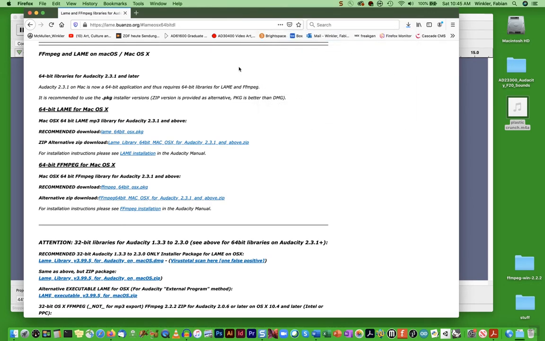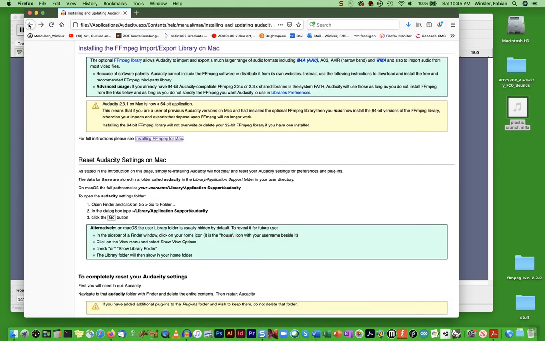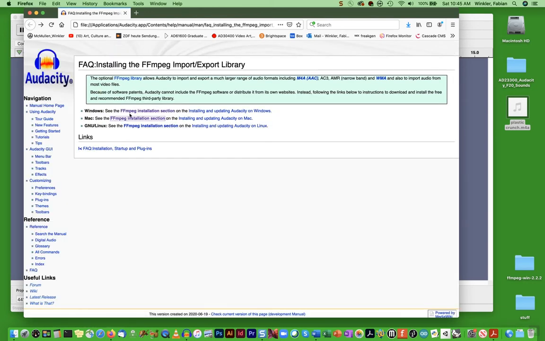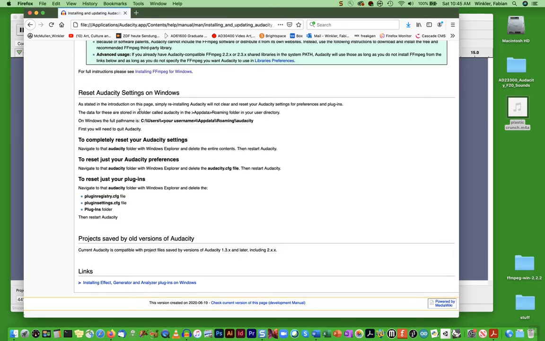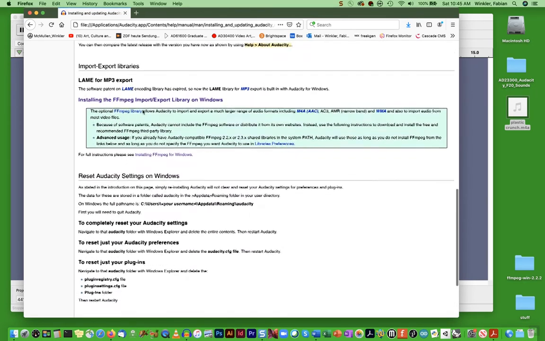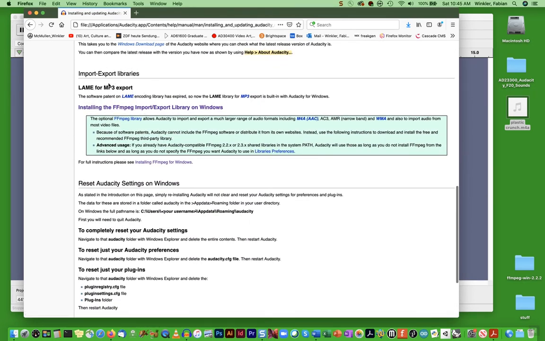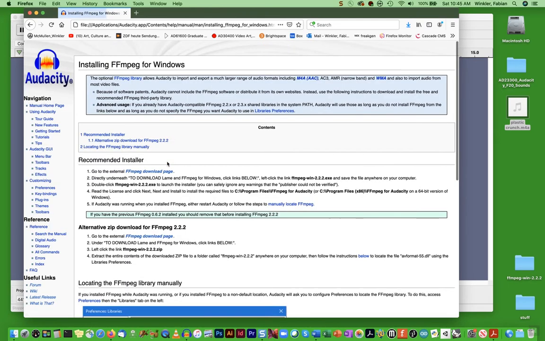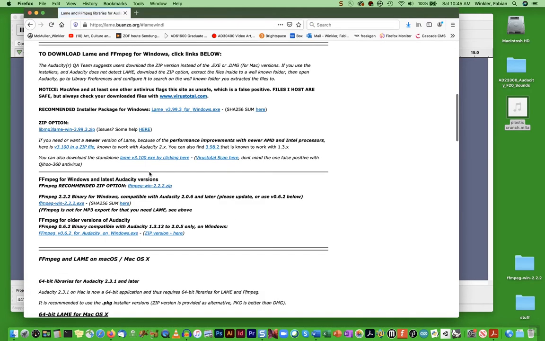While this is downloading, I just quickly wanted to backtrack and talk for a second about the Windows installation, which is very similar to the Mac installation. We would go to the FFmpeg installation section right here. I actually have to scroll up just a little bit. So we're in the installing the FFmpeg import export library for Windows section here, going again to the installing FFmpeg for Windows link. That will get us to that page, and here we would go to the FFmpeg download page.